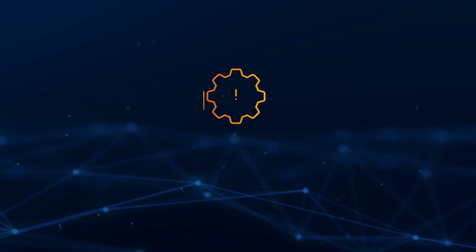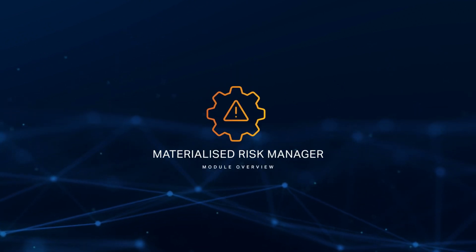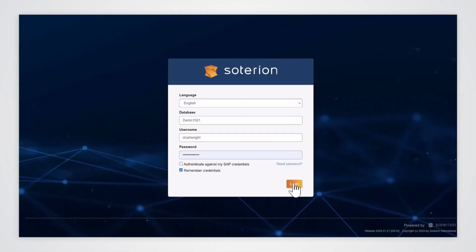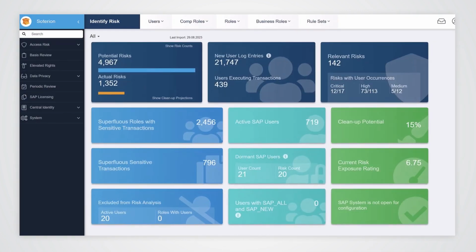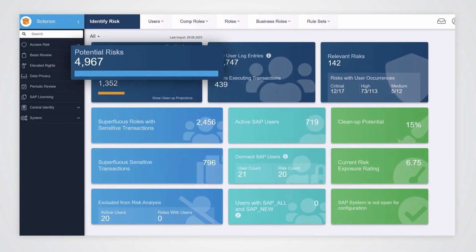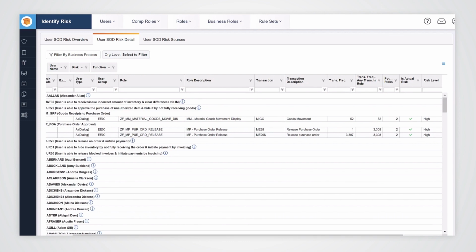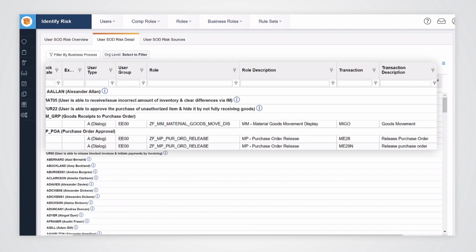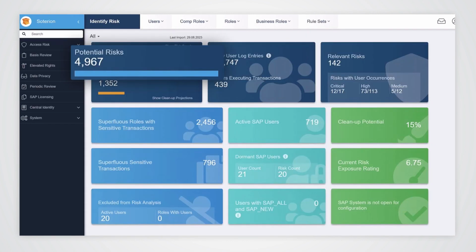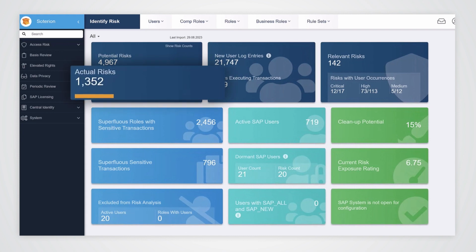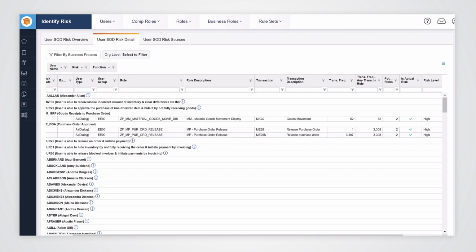In this video, we will demonstrate the Materialised Risk Manager. Traditional SAP Access Risk Reporting highlights potential risks. In other words, the access risks based on the roles assigned to the SAP users. Access risk reporting has evolved over the years, moving from potential risks to identifying and highlighting risks based on the actual use by an SAP user of the conflicting actions or functions.